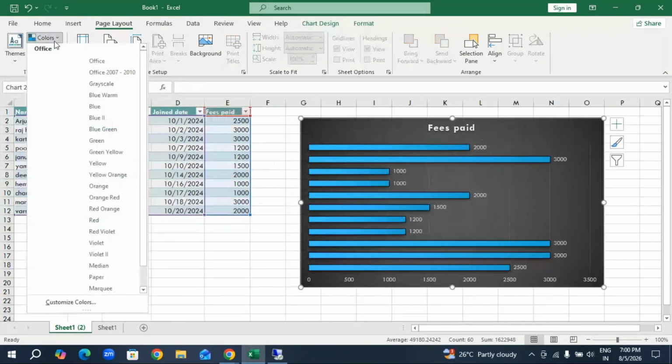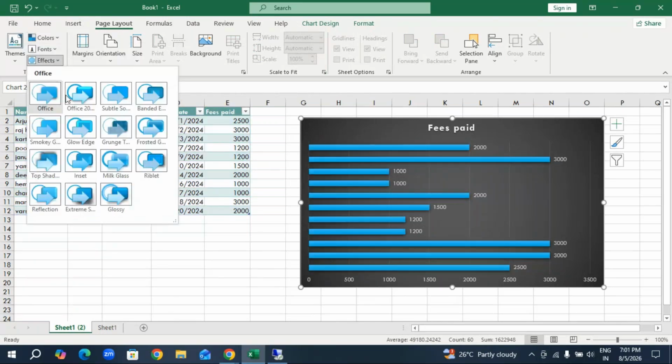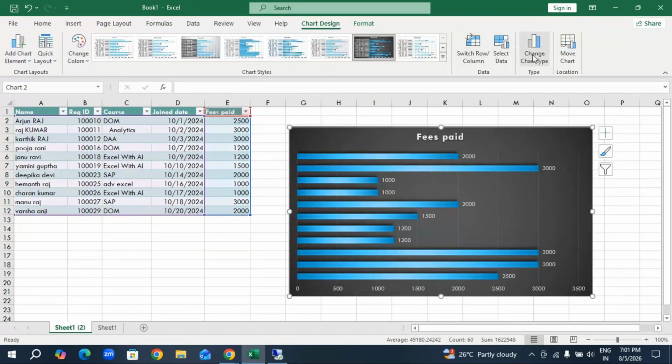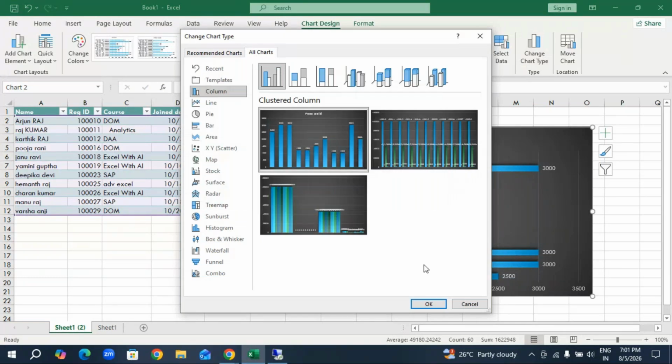Then after that, if you want to change the colors, we can change them based on my requirement. We can change the data, or else we can give the effects also. Like this we can apply. If you want to change, click on Change Data Type. The same data we can change column-wise also. Then click on OK.